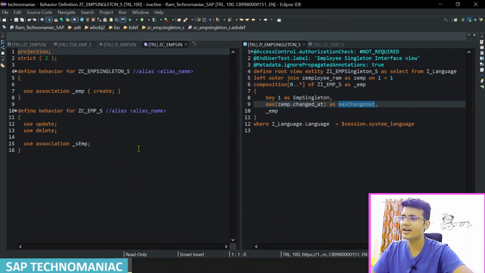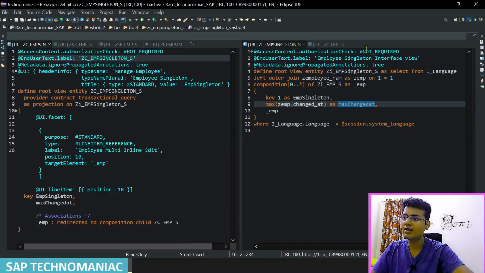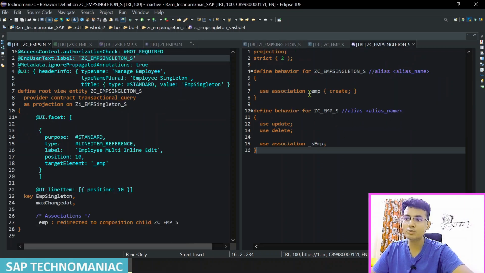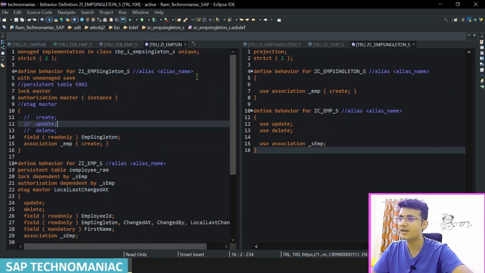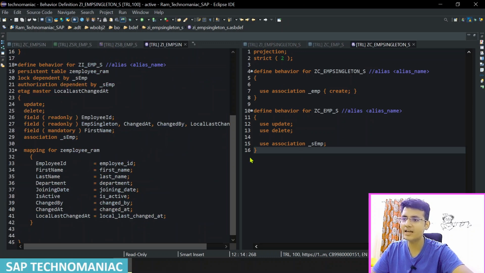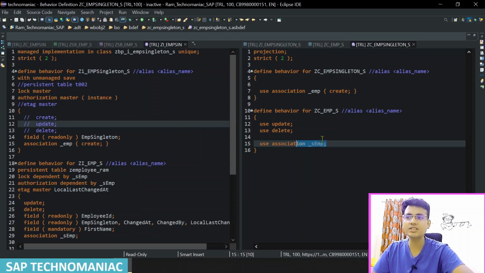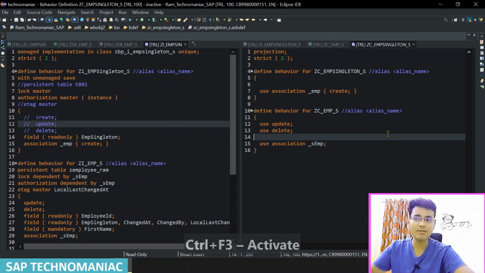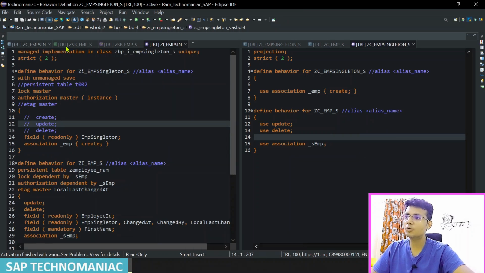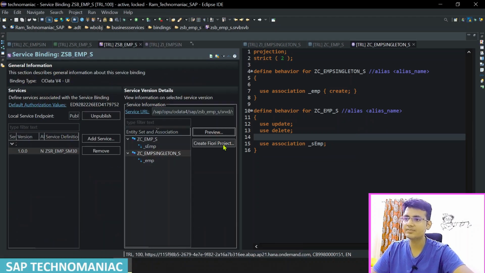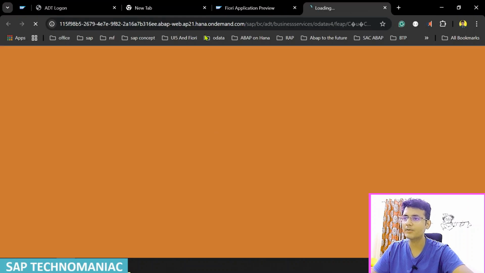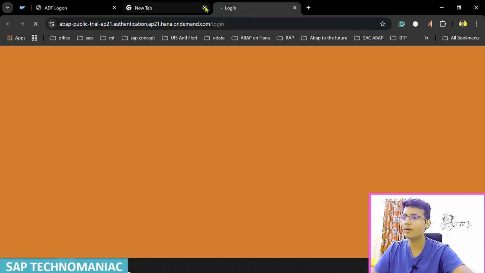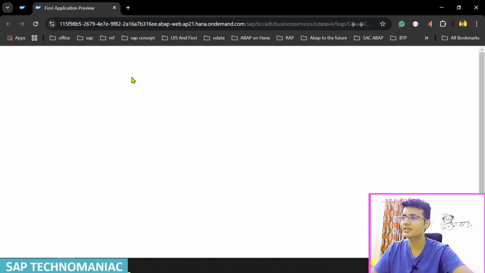So the projection layer is again simple, whatever we have used at the base view layer is automatically coming as a use association. Let me go to the base behavior definition. So use association, and use the update and delete operation and this particular association. This is the only thing we have used. As of now our application is not draft enabled. Let me do Control F3. Now just go to the service binding and refresh our application. Let me click on preview, select this one, click on preview, and close the other old application we did.